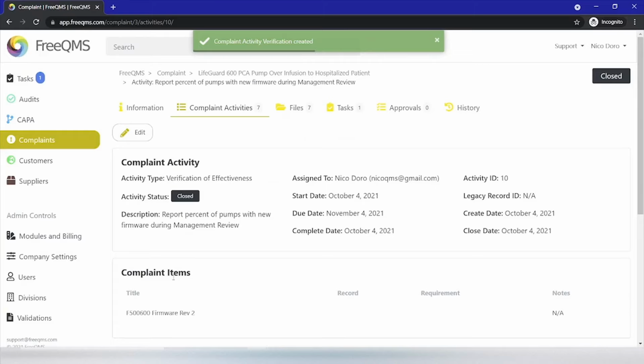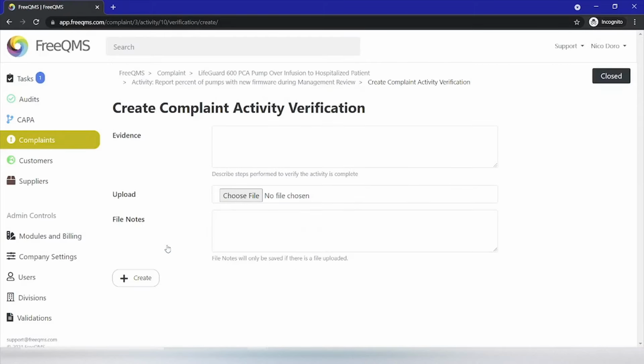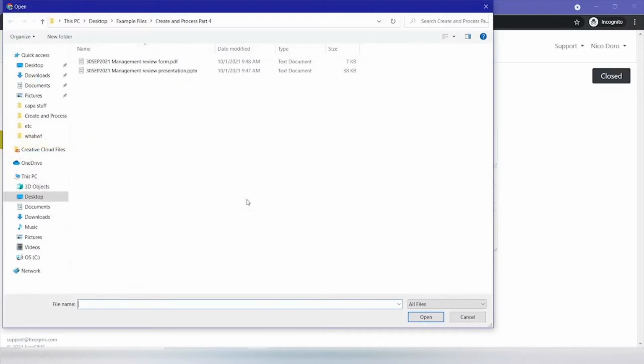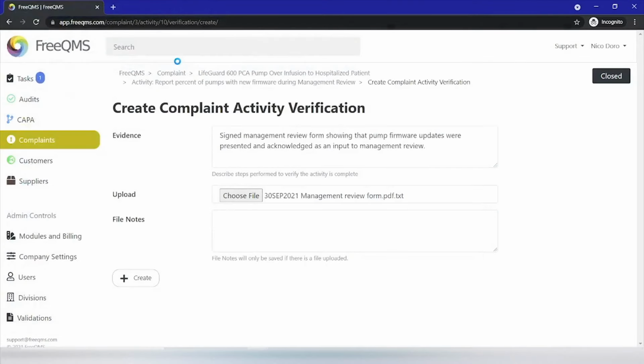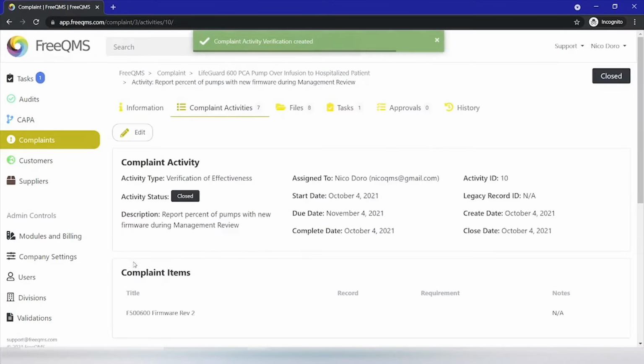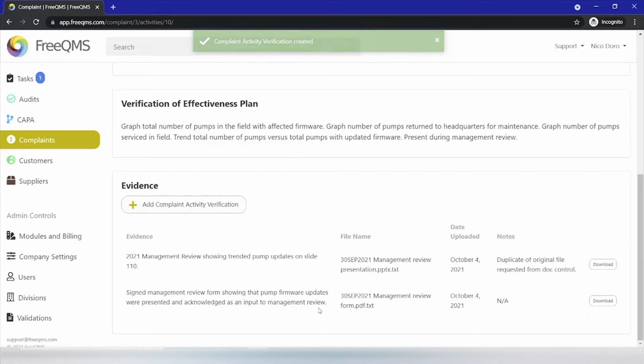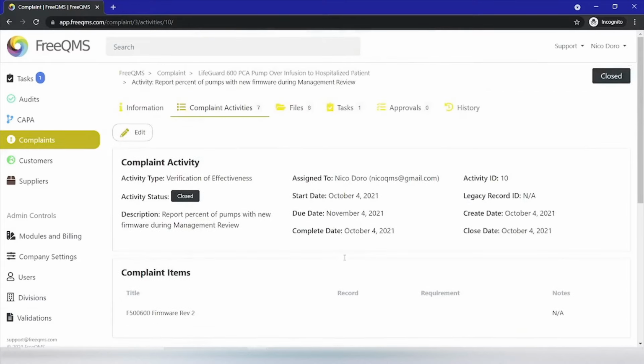Let's click Add Complaint Activity Verification again. We're going to add our management review form. For evidence, we'll say Signed Management Review Form showing that pump firmware updates were presented and acknowledged as an input to management review. Then we'll click Choose File next to Upload and select our management review form. Here for file notes we can type NA, and then click Create. Great, we've now completed our VOE and taken the complaint process from start to finish with every step tracked in FreeQMS. There's just one thing left to do.